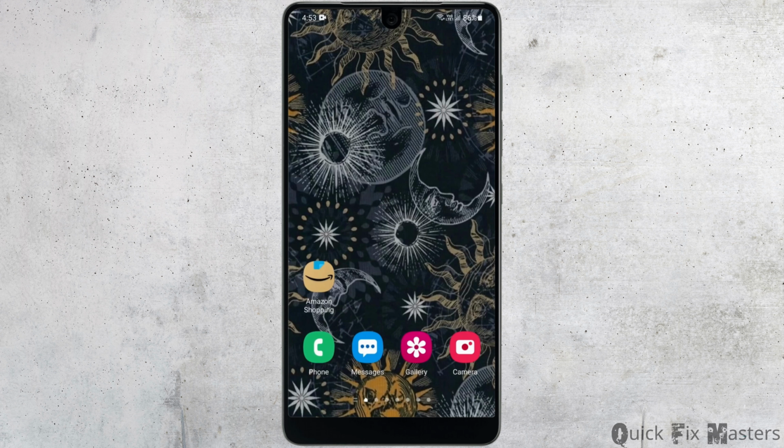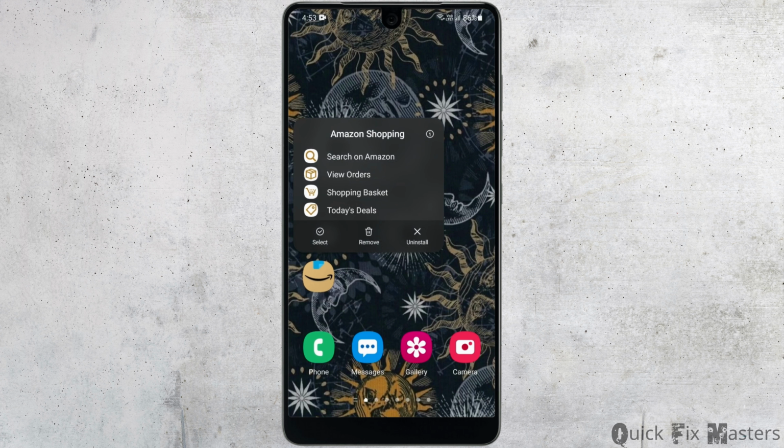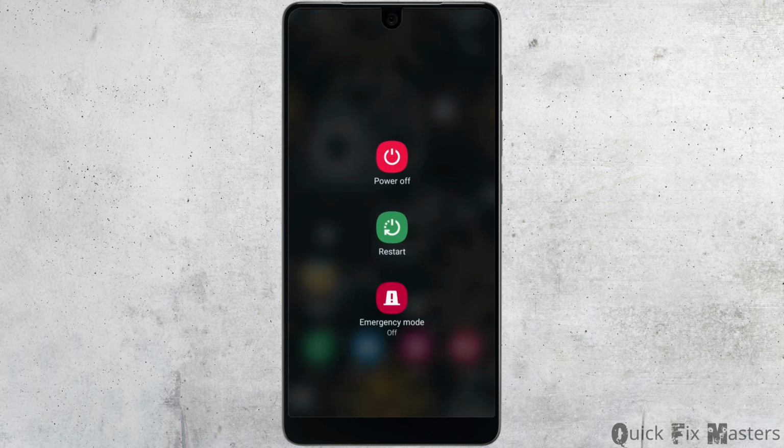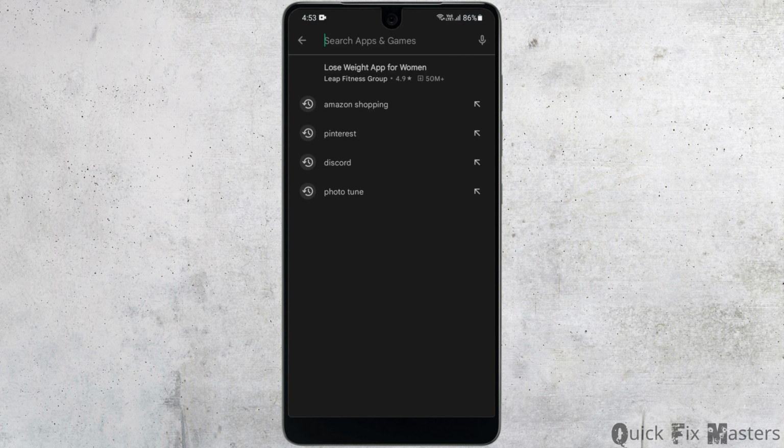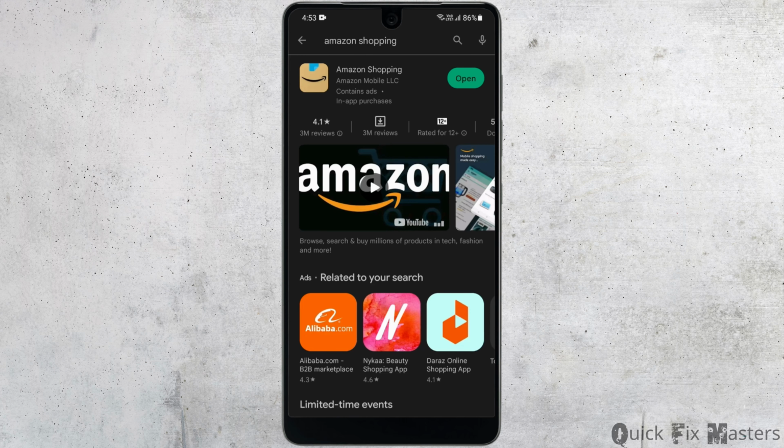Sometimes even after clearing the data, some leftover files may still remain. So go on ahead and uninstall the Amazon app. Once you do that, you want to try restarting your phone. And now that you are back, you again want to head to Play Store and download Amazon.